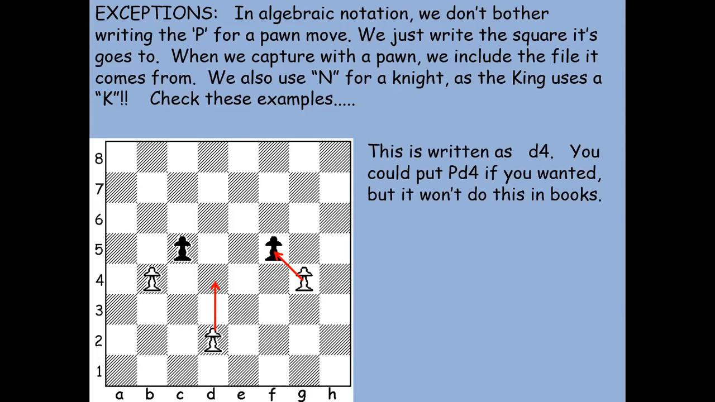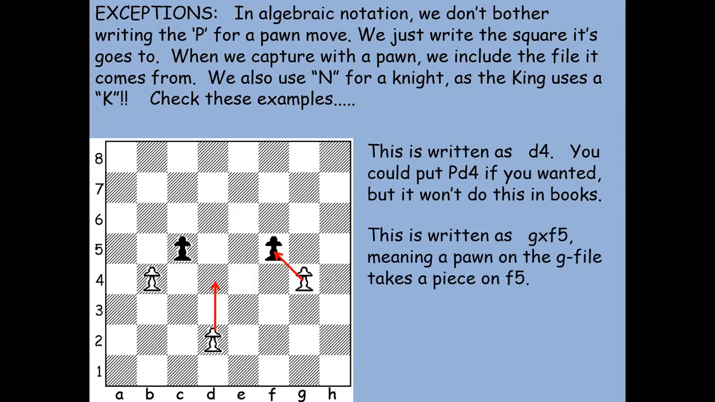Here we can see now the white pawn is captured on F5, and you'll normally see in a book it will say G takes F5. So what it's telling you is a pawn on the G file has taken a piece on F5. Some really shorthand it and just put GF, so you kind of have to work out what it is. But G takes F5, and the X is what's used for indicating a capture.